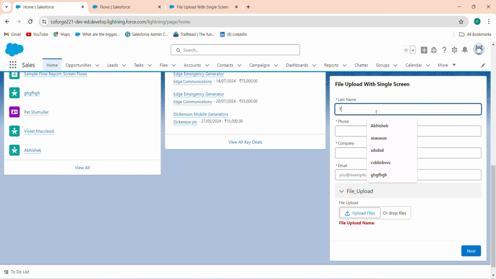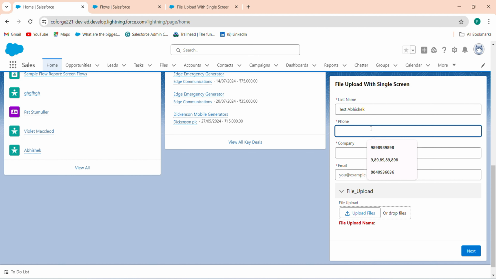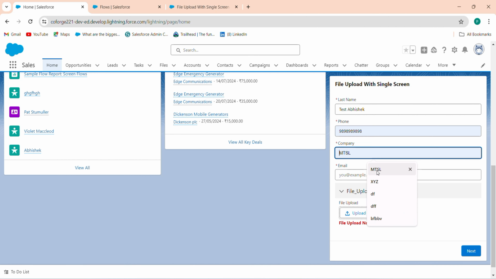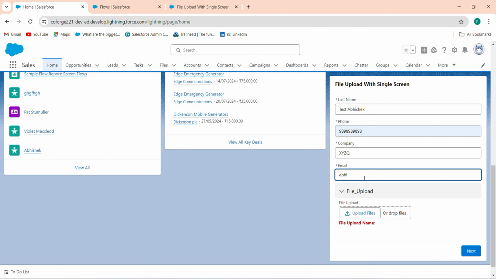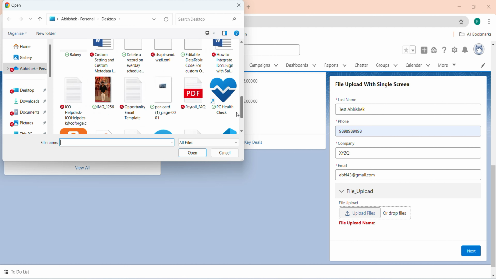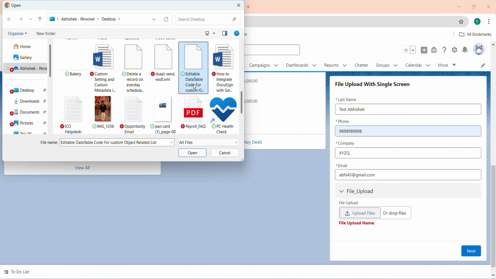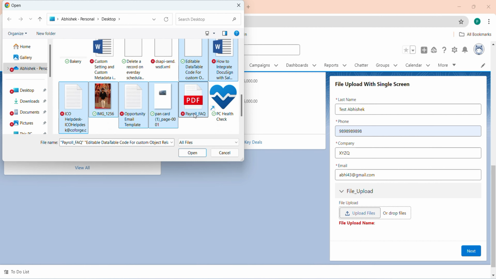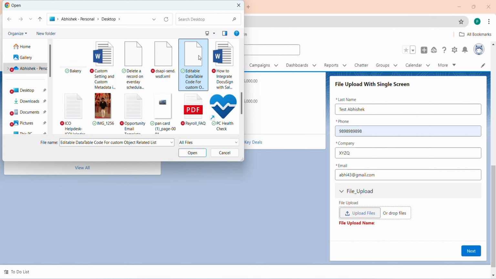Okay, let's test the file upload with single screen. Last name is test Abhishek. Phone number is this. Company name is XYZ. Email Abhi3443@gmail.com and upload your file names. I have to allow multiple files. I have attached two documents, this and this. Let's take another, that is payroll. This and payroll.